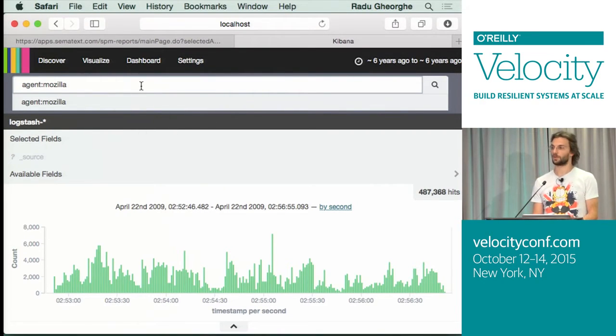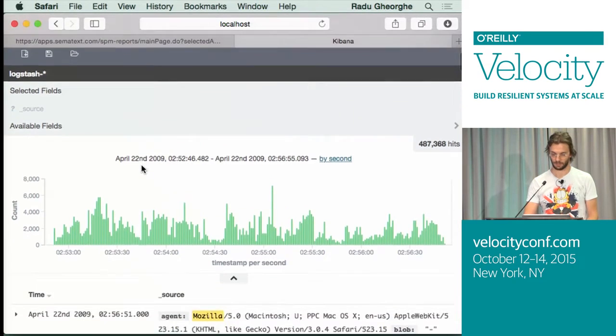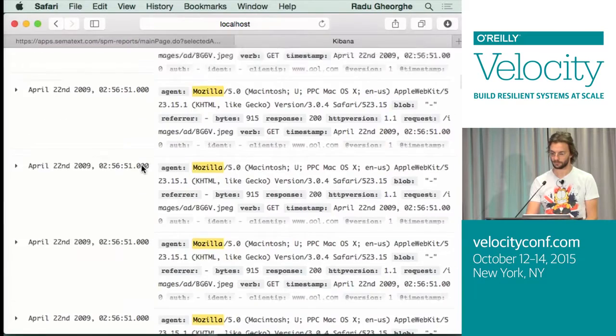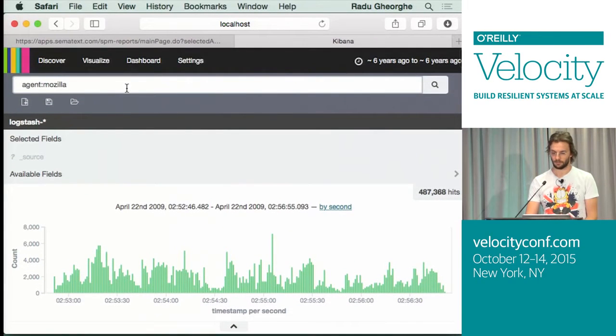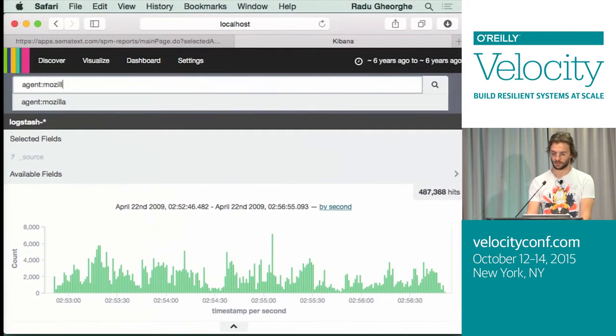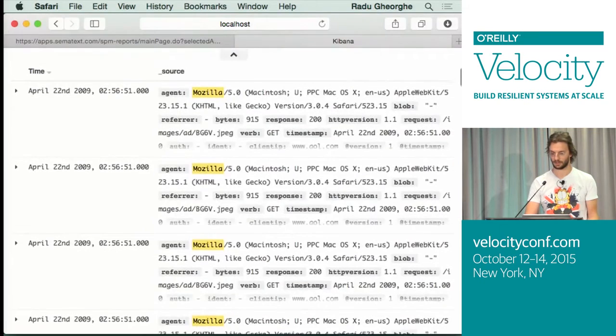Anyway, so you have this query language. For example, you can search in a field, let's say in the agent field, and I would look for a string called Mozilla, okay? And yeah, you would see there the logs highlighted and so on. And you can build more complex stuff. So you can say AND, I don't know, something else. You can also use, for example, wildcards. That'll be a bit more expensive, but it should work, okay?